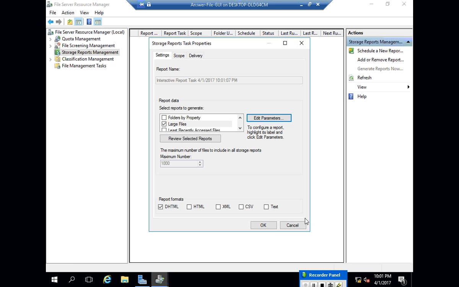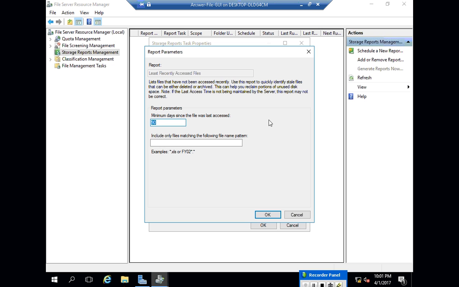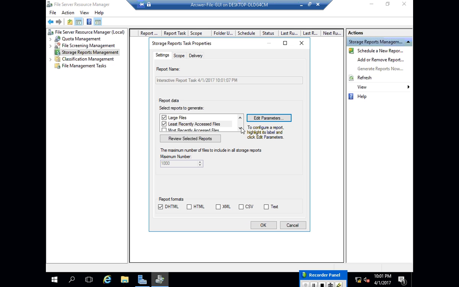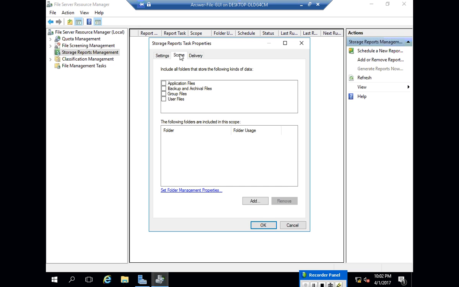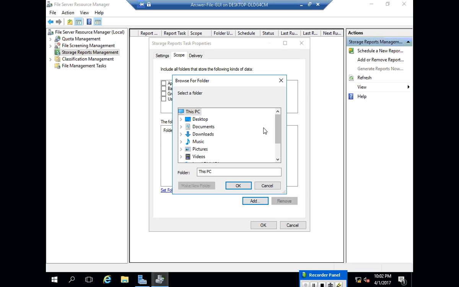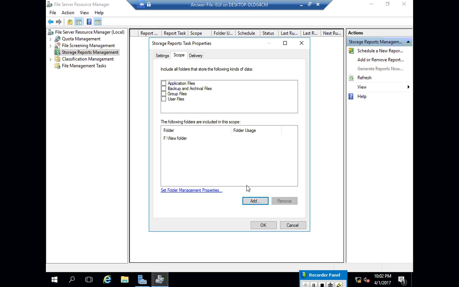Okay. Least recently accessed file. So what is the meaning of least recently accessed file? To define. 90 days, 3 months, order. Most recently accessed file. The quota reporting. I want this for which folder? Browse. And I want it for which folder? Any one folder in the RAID. Okay? Generate report now.